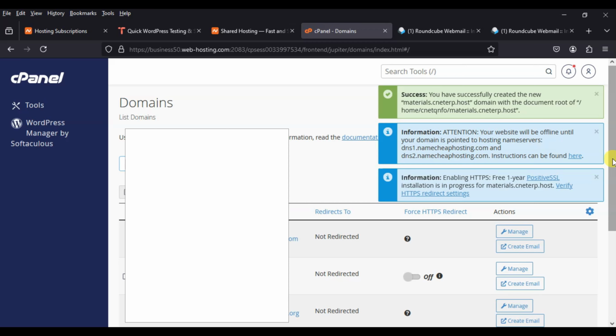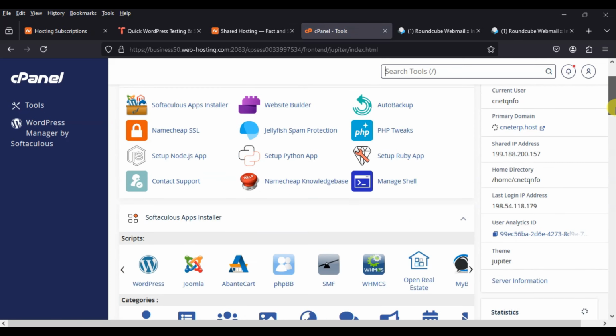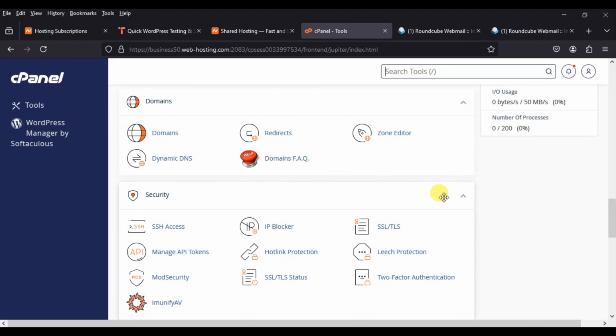Okay, so as you can see, you have successfully created the new material.cneterp.com. It has been created for you. Now that is how you create your add-on domain and your subdomain. And remember, it is from the domain section.